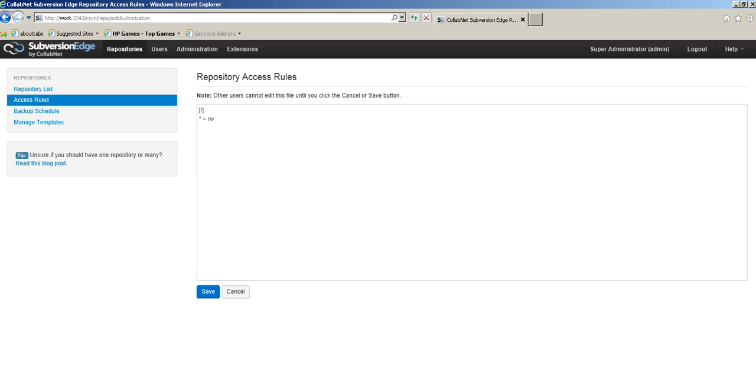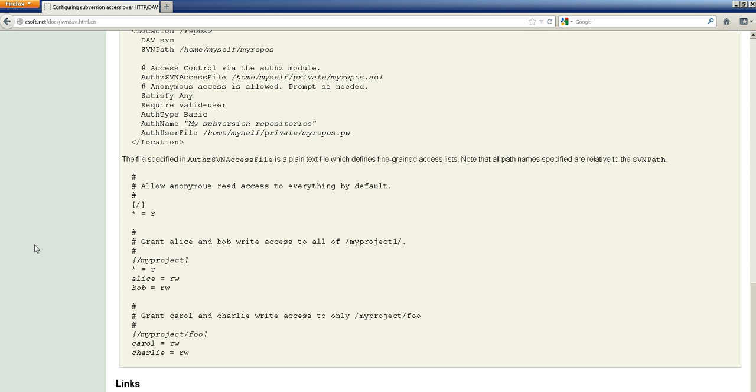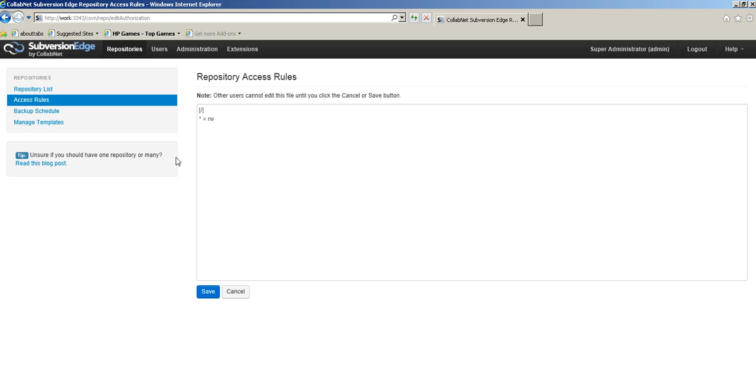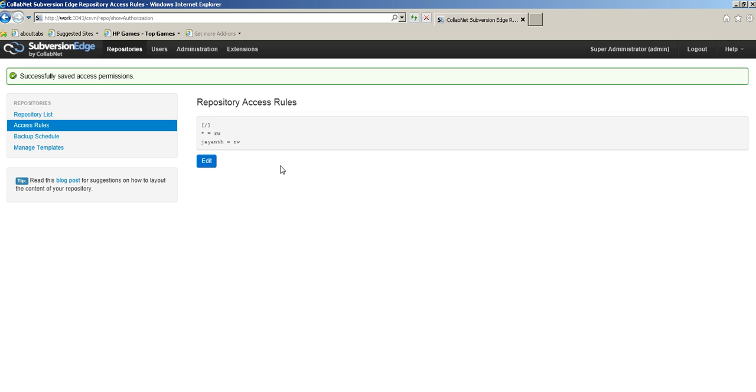So in this particular example, what I would want to do is grant myself, Giant, which is my username, equal to read and write, because again I'm the administrator. So I just come here, type in Giant equal to RW, and that's pretty much it as far as granting permissions are concerned. You can see that it's been saved successfully.